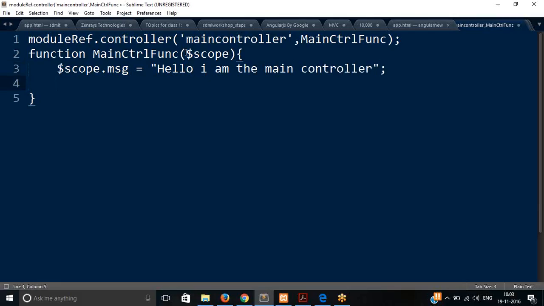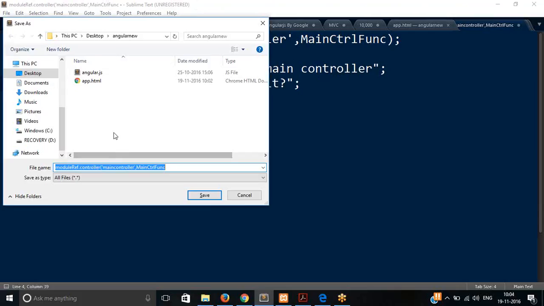Controller. I define two variables. Save it. Where will you keep it? Here only for the time being.